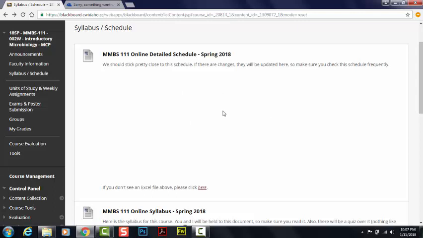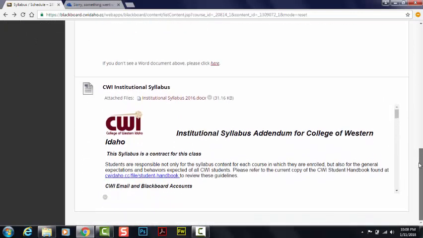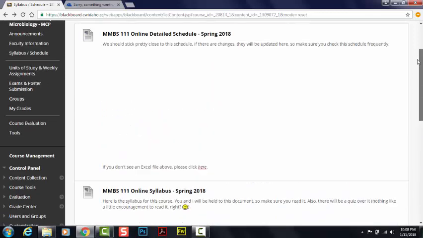But if you ever come in and can't see an embedded document, you can always click here, and that will take you to my OneDrive account where you can go ahead and view whatever the item is. In this case, we have the detailed schedule. You'll want to check that frequently. It can possibly change. Below that, I've got the syllabus. Make sure you read through that. I've got a quiz. And below that is the CWI institutional syllabus.